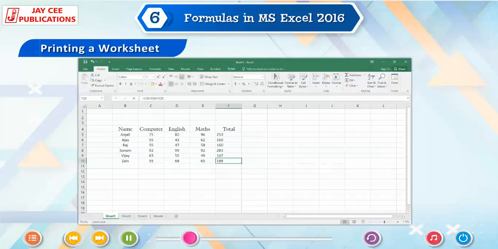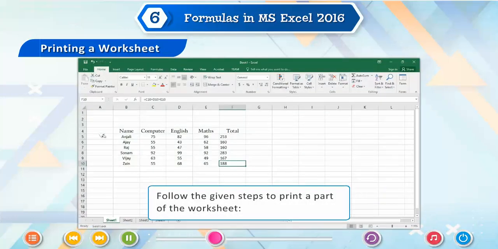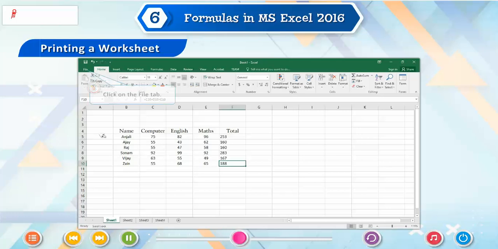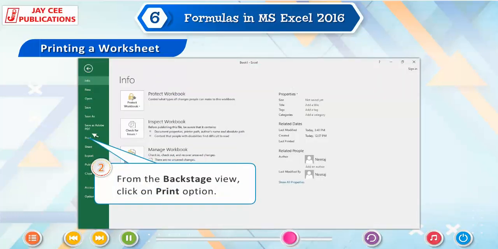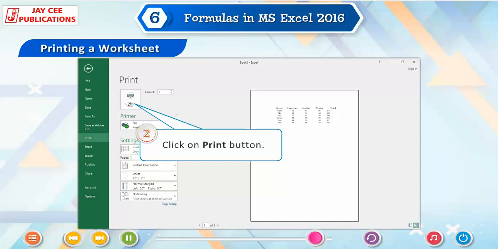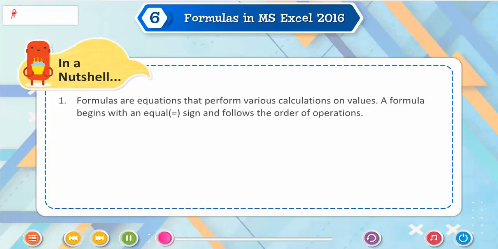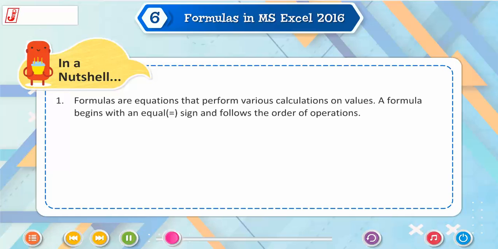You can easily copy the formula by dragging the fill handle over the cells we need to copy. Printing a worksheet. Follow the given steps to print a part of the worksheet. Click on the File tab. From the Backstage view, click on the Print option. Click on the Print button.